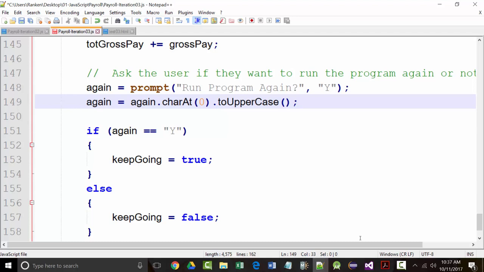This is only grabbing the first character. Did everybody hear that? I'm just picking off the first character right here. The charAt says grab the first character that I put in there. All right? And make it uppercase. Now I can check to see whether or not it's a Y.